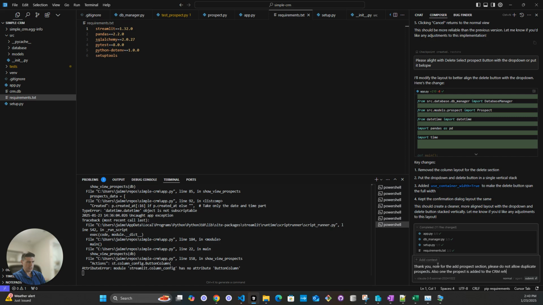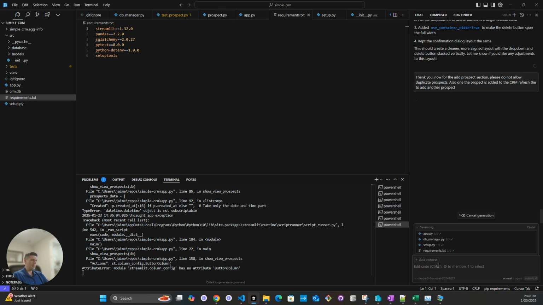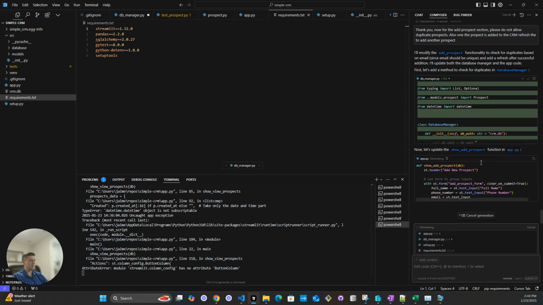refresh this form to add another prospect or provide, actually, that's it. I don't want it to get too crazy and I don't want to give it too many instructions because then you'll get confused. Okay.